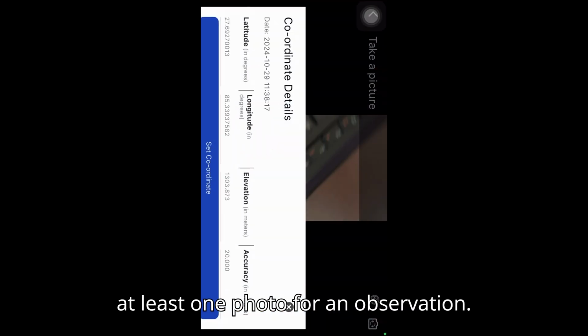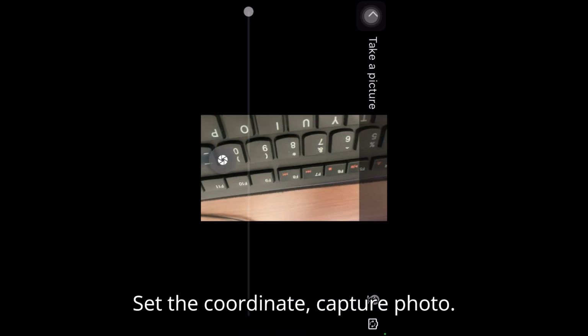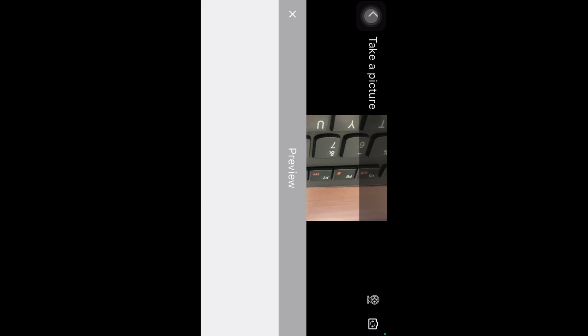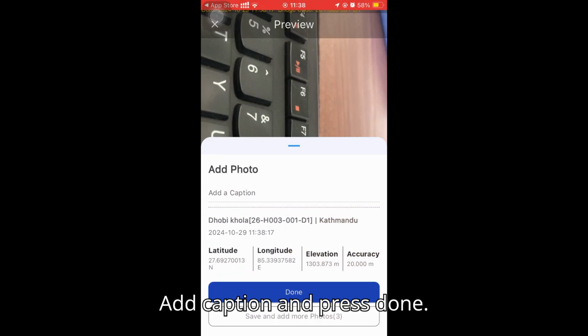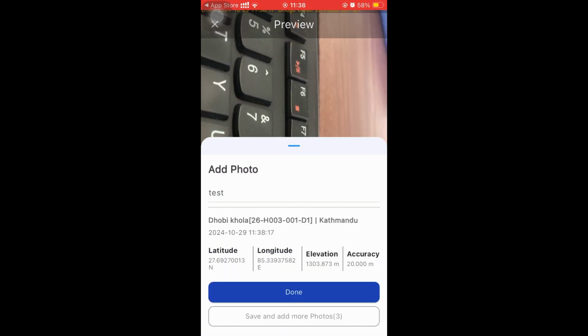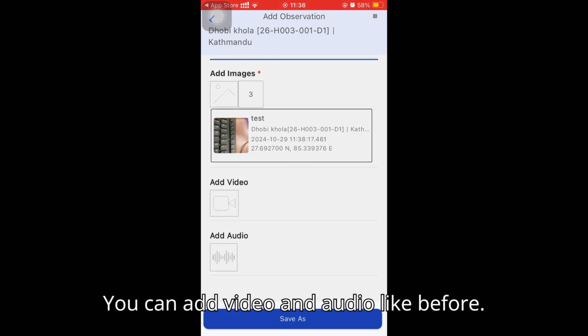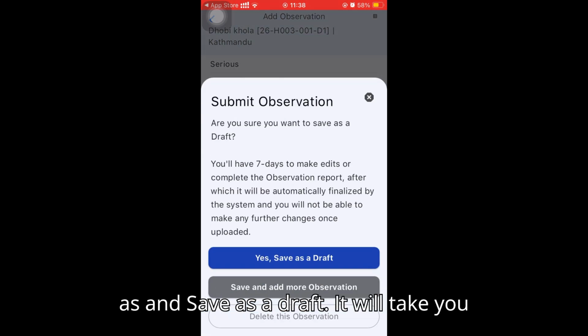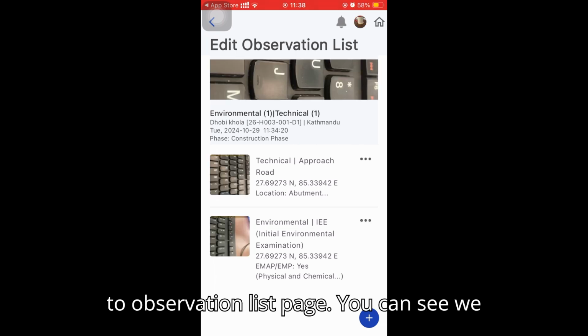Now add photographs as before. You need to take at least one photo for an observation. Set the coordinates, capture the photo. Add a caption and press Done. You can add video and audio like before. For now, let's skip that part. Press Save as and save as a draft. It will take you to the observation list page.